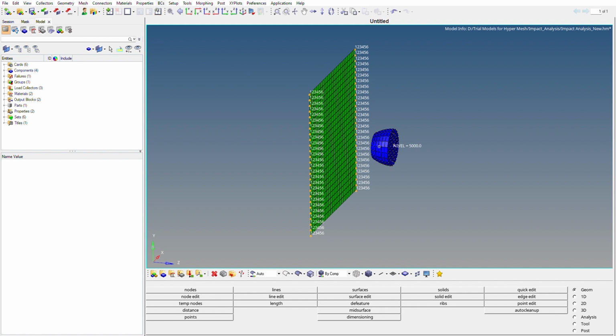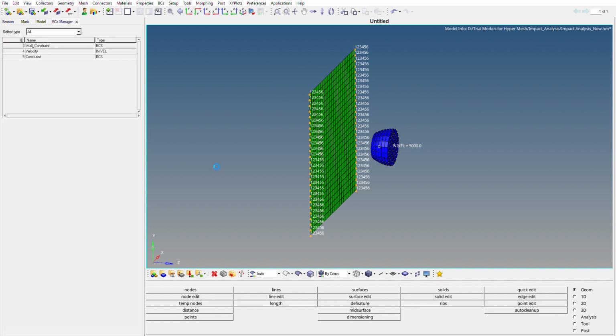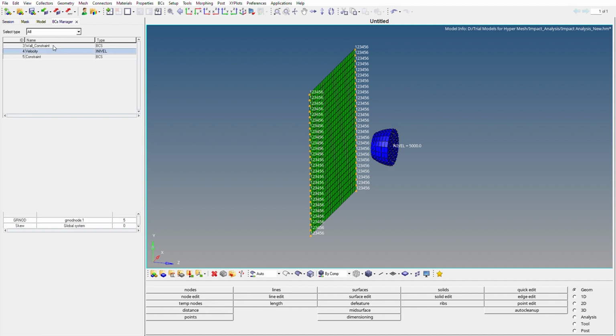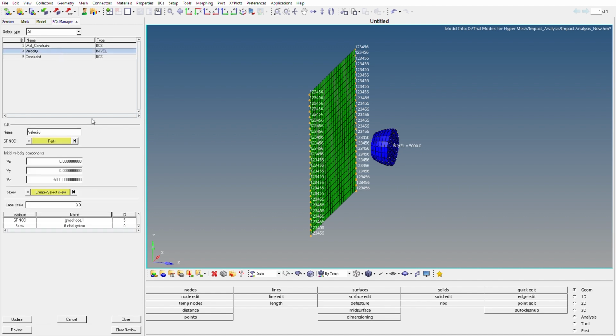If you can see, BCs. Then we have to go to tools, right? So we can go to tools here, then go to boundary conditions manager here. If you can see, BCs manager, and we'll just click on that. Fine. And here you can see all the boundary conditions that are there. I've already created a velocity load collector, so it's already showing here. You can just right click on this and we can see what the values in that are.